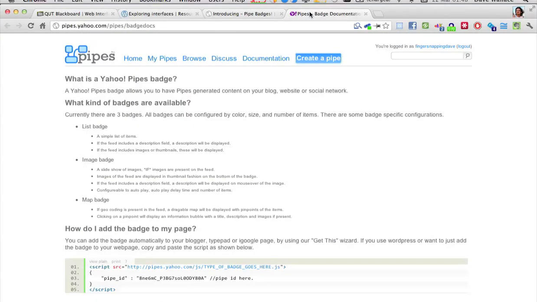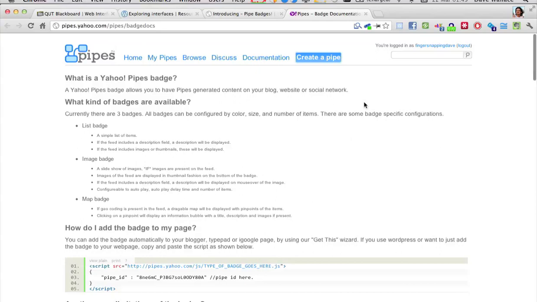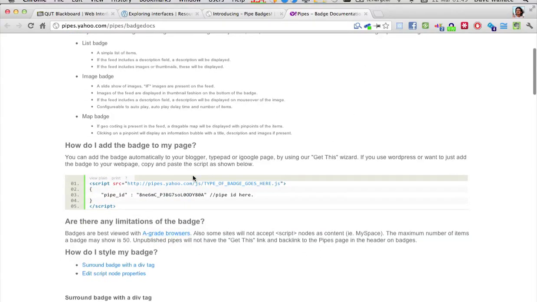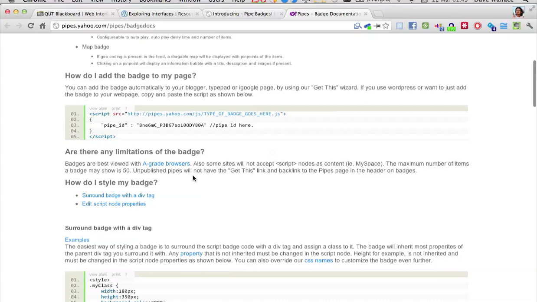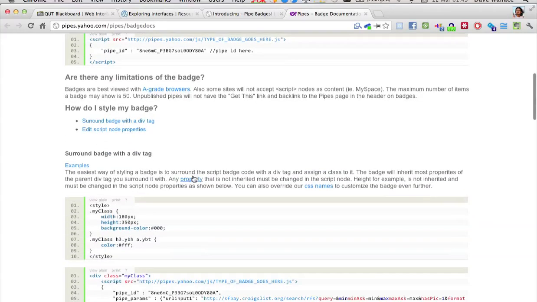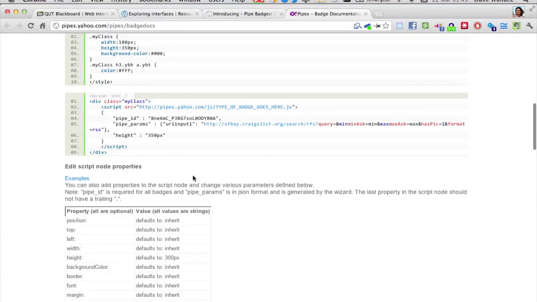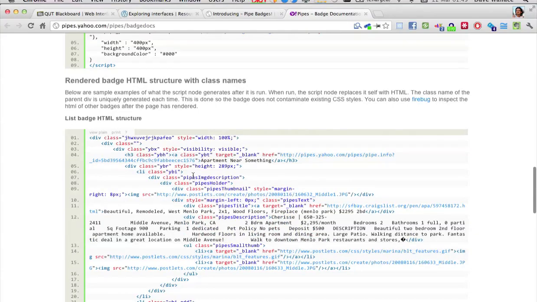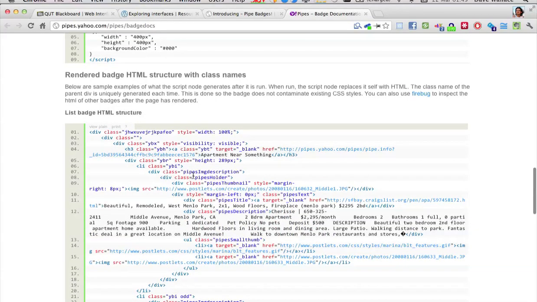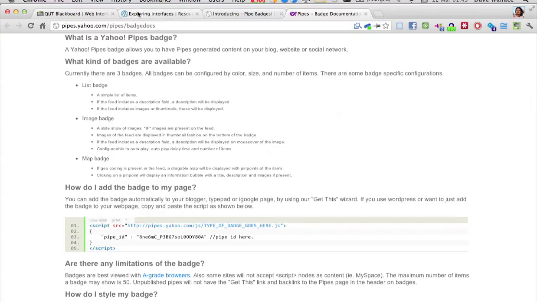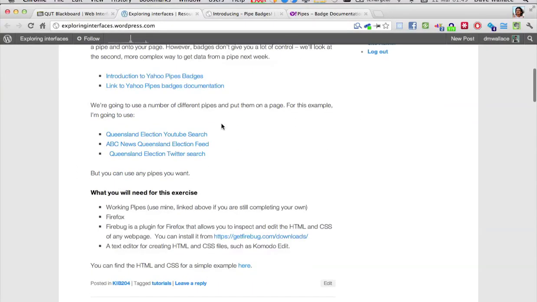There's also a link to the Yahoo Pipes documentation on badges, and it will give you essentially the same or very similar instructions to what I'm going to give you now. It will also show you how you can style them up. So that will be a good link to refer back to when you repeat this process again after this class. But I'm just going to take you through this example.